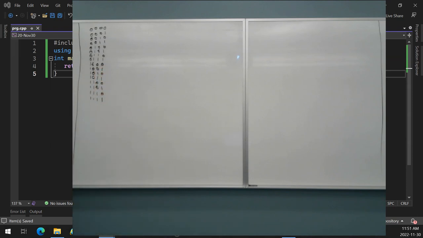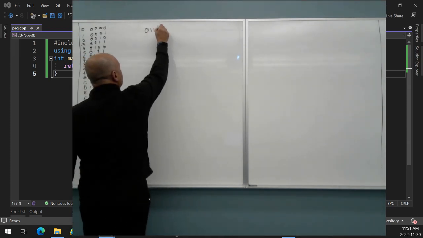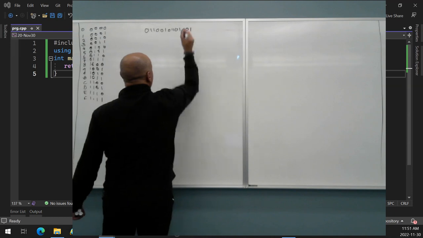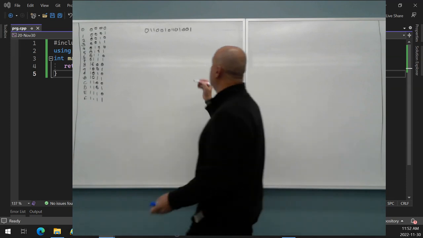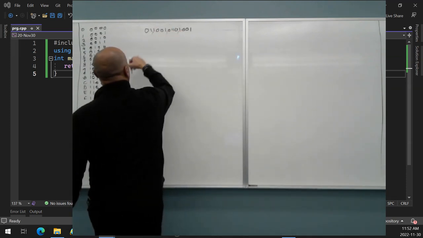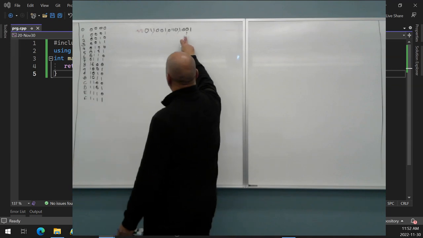So what we have right now over here is a quick translation between binary and hexadecimal. These are 0, 1, 2, 3, 4, 5, 6, 7, 8, 9, A, B, C, D, E, and F. Okay? So if you see a binary pattern like this and you want to translate it to hexadecimal, all you need to do is this. Okay, so you have two zeros over here, and there you go.